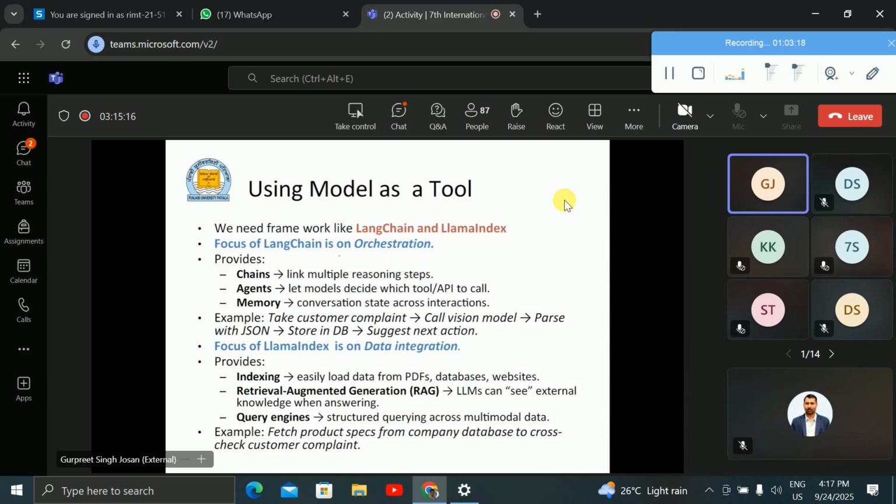We need a framework like LangChain or LlamaIndex. The focus of LangChain is on orchestration. That means it provides the chains, which link multiple reasoning steps. Then it provides the agents that let the model decide which tool or API to call, and then memory. Conversation state across the interaction has to be maintained, and we need the memory for that.